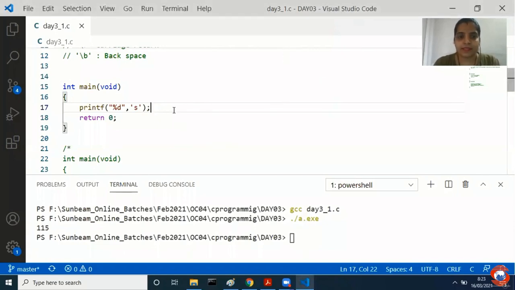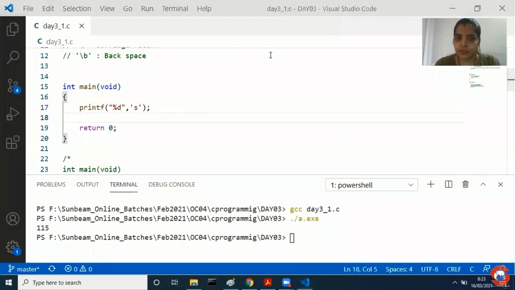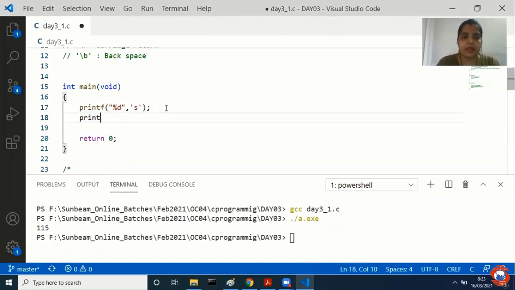All right. Next, let us say I wish to go for S, in that case, %d is basically used for printing the ASCII value, right? Next, I'm saying printf %d.